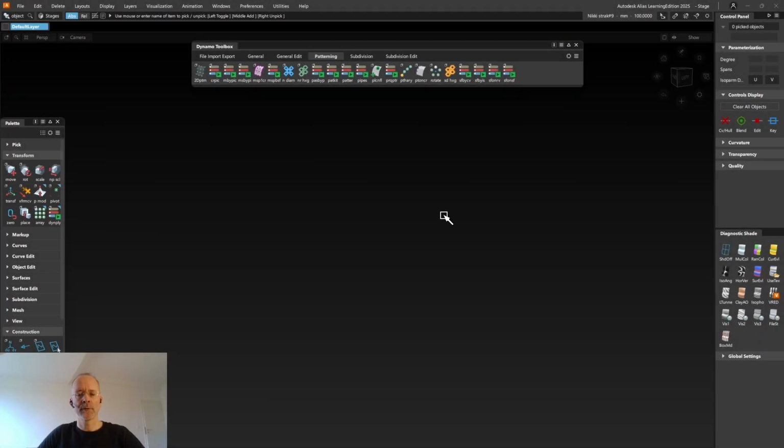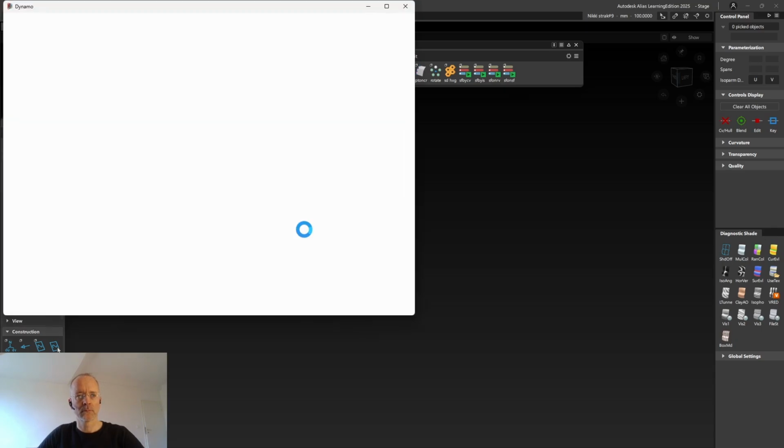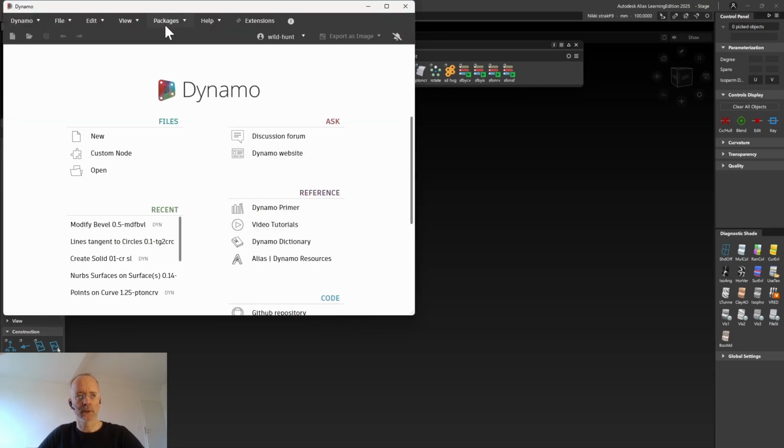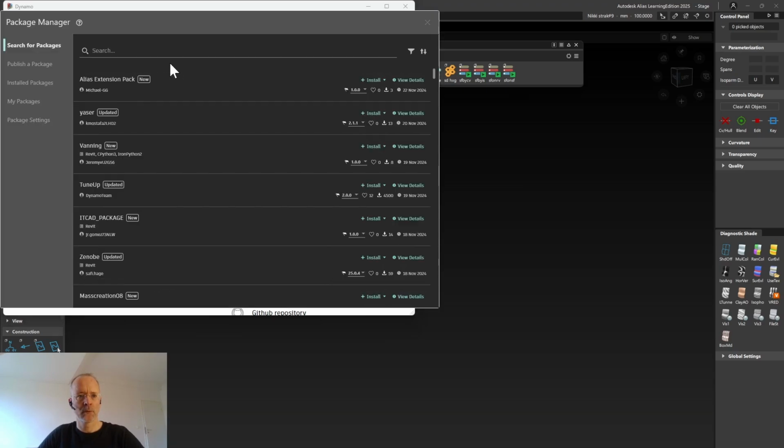So how can you add these new and improved tools to your Alias installation? First, you need to download them. There are basically two ways to do that. The first one is to go to Dynamo, click on the Packages menu entry and start the Package Manager.